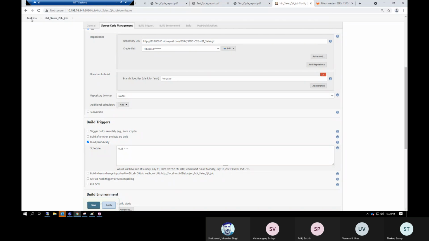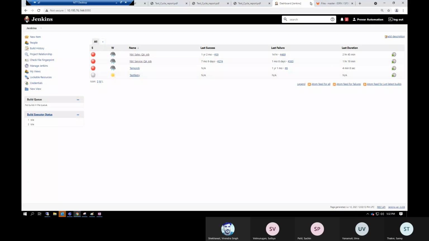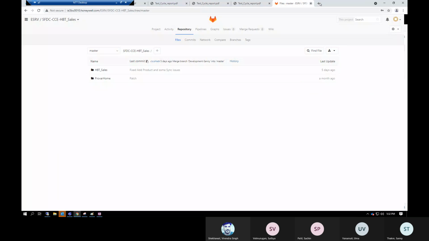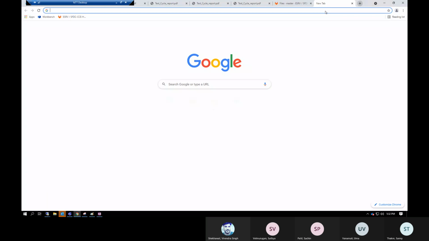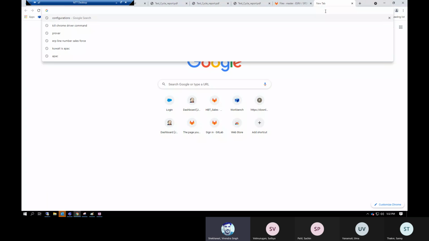So this is the thing. And here you can see how I have opened this Jenkins server. I'll close it. Whatever VM you are setting up for that Jenkins, the IP is required.